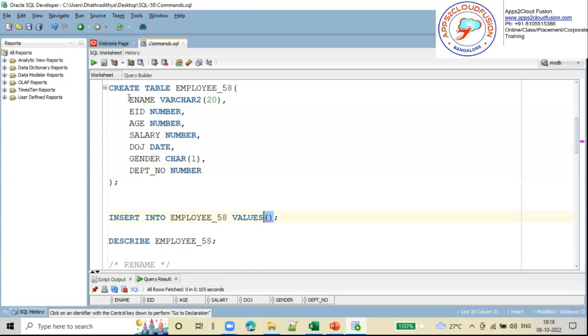So let's consider the data type of ename. Varchar. Varchar means it's characters, right? Whenever you see characters, you have to put your text into single quotes. This is one rule. Now I will keep Aditya as my name.